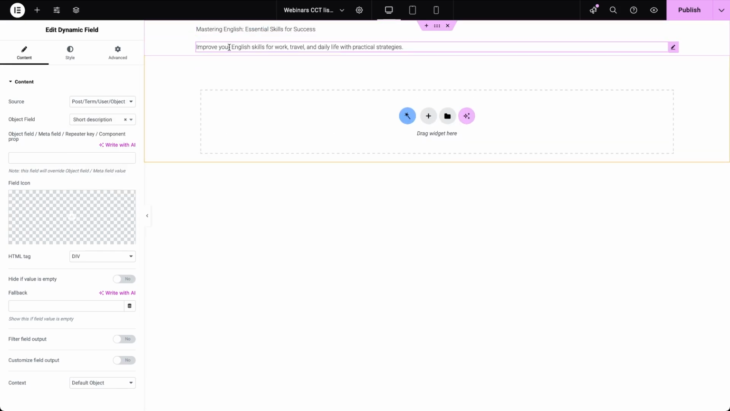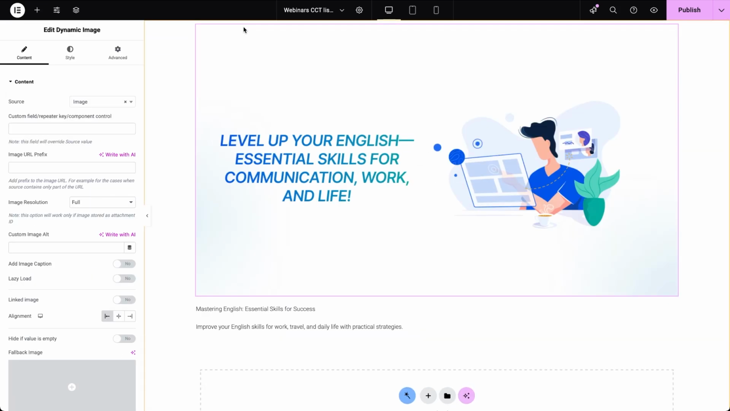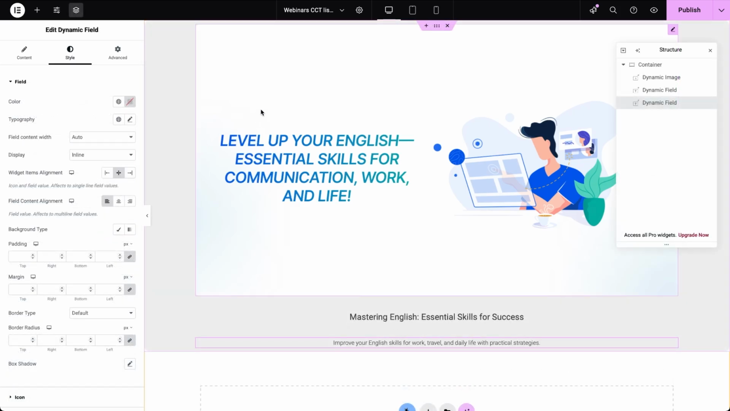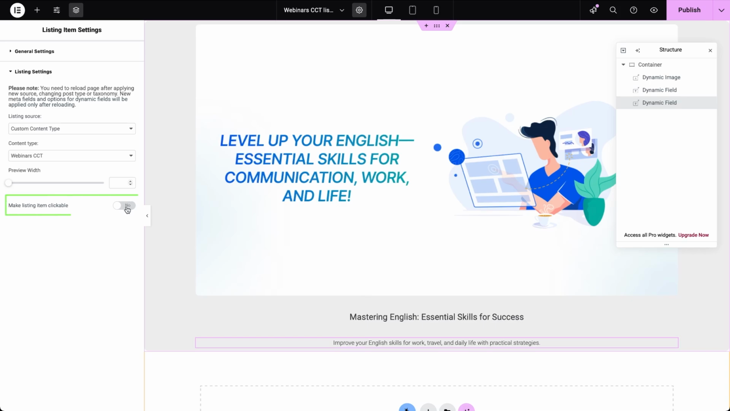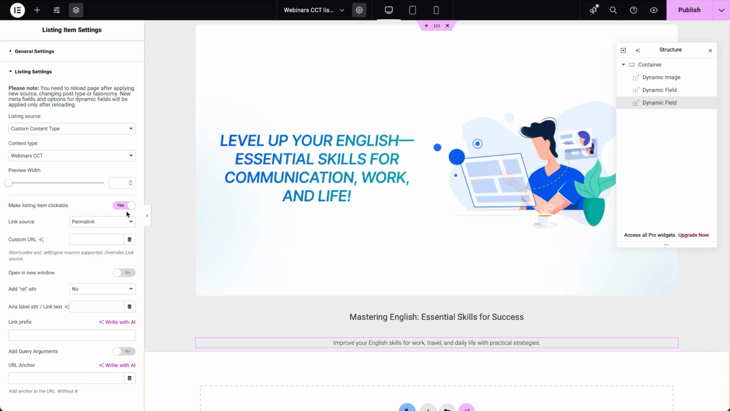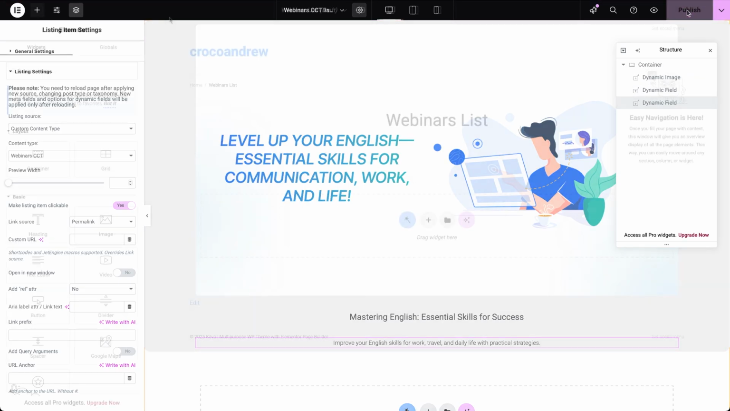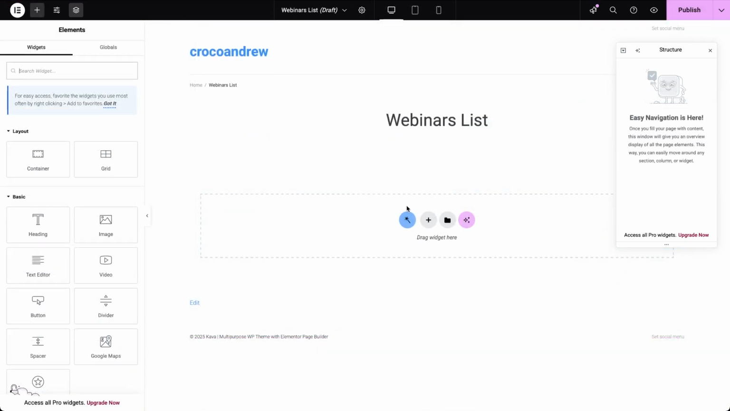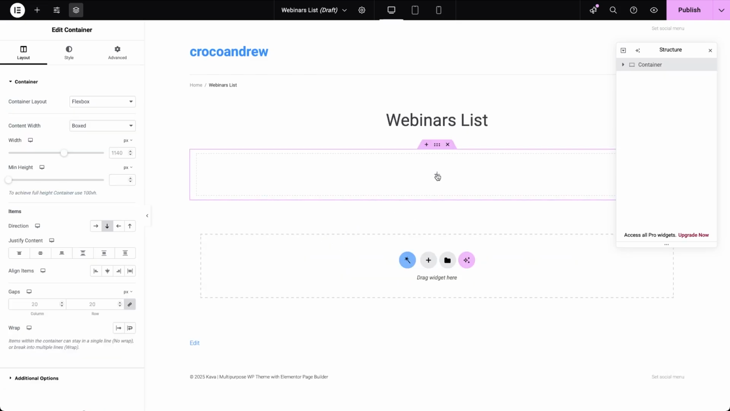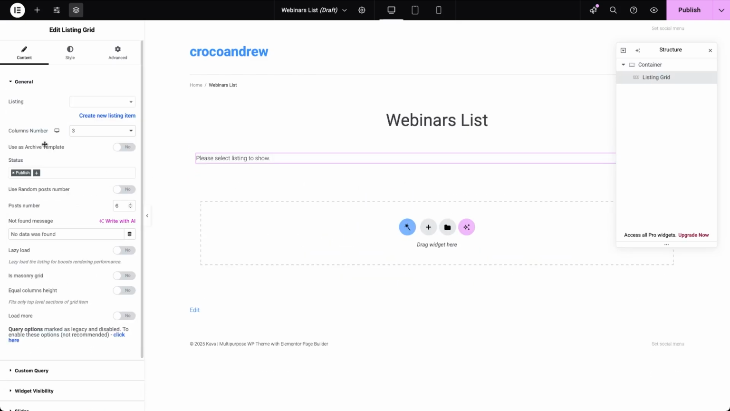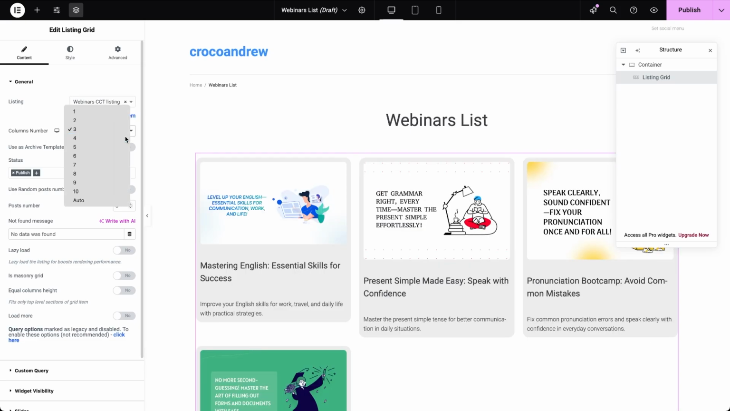Before finalizing the listing, make sure to go to Listing Item Settings and activate the option to make the listing item clickable. For the link source, ensure it's set to permalink. So when we are on the front end and click on the listing, we'll be taken directly to its single page. Now let's create a new page or edit an existing one. Insert a listing grid widget, block or element depending on which WordPress builder you're using. Make sure to select the listing we just created to be displayed on this page.